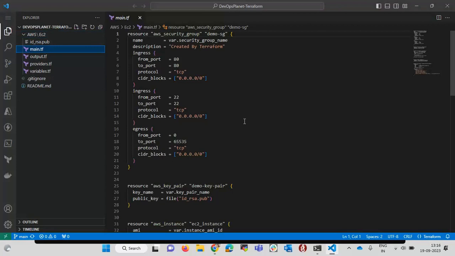First of all, I am writing the security group resource here. I am creating a security group, passing the security group name and the description. Here I am creating two ingress rules and one egress rule. The first ingress rule allows port number 80 for public access, because we will configure Apache2 on this instance, and that is by default accessible on port 80. The second ingress rule is to allow SSH access on the newly launched instance. The default port for SSH is 22, so that's why I have passed port number 22 here.